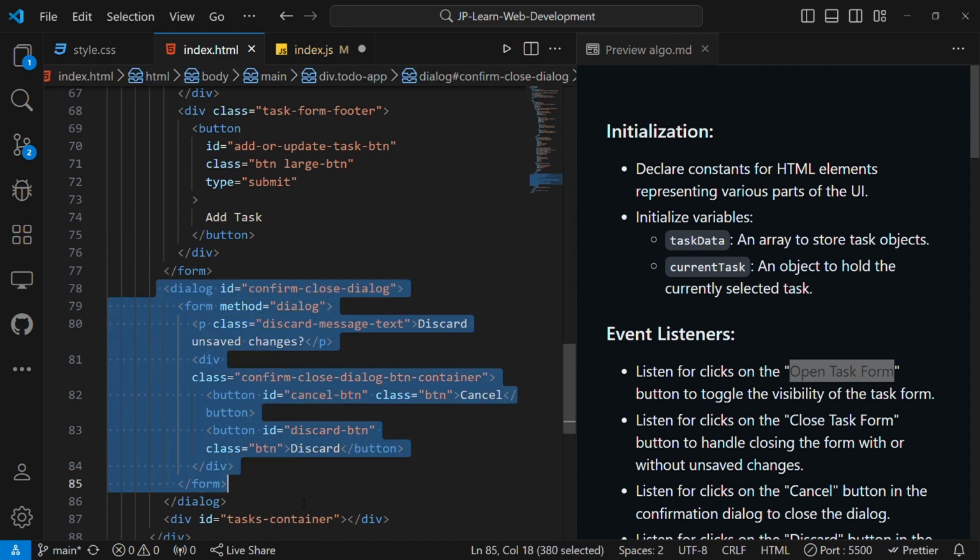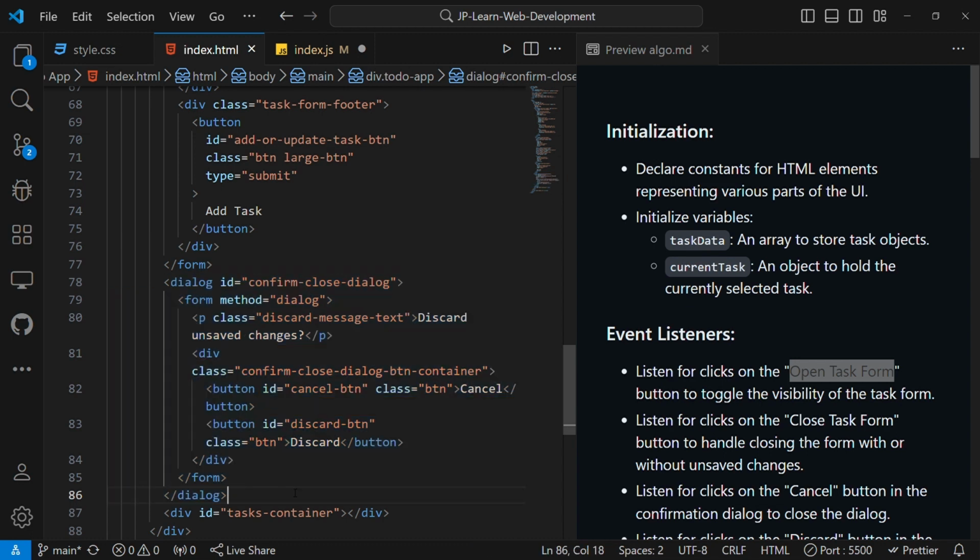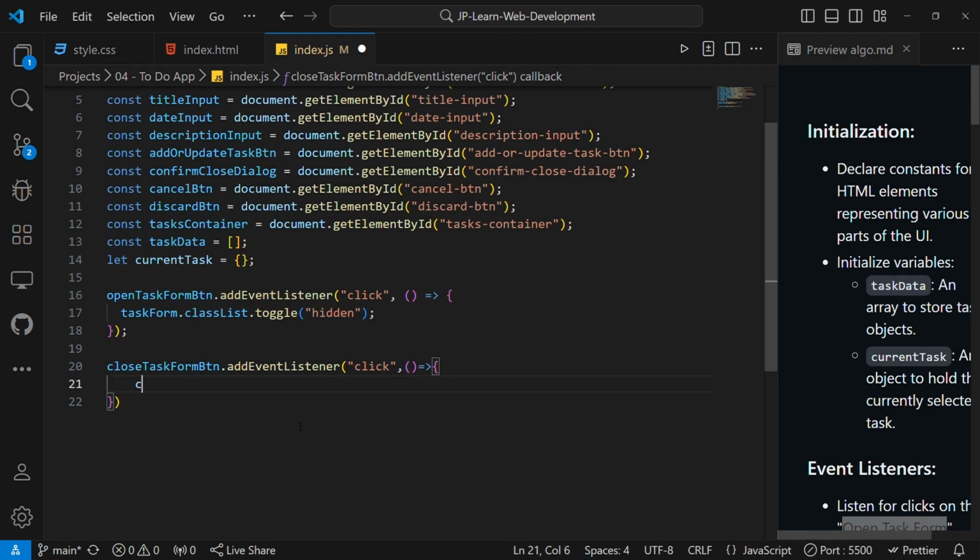If you don't know how to show a dialog on a web page, there's a method called showModal, and that method is used to display a modal dialog box on a web page. That is the method that we'll use to display this dialog box. We called it confirm close dialog, so we'll call that method on this. So I'll say confirmCloseDialog.showModal.